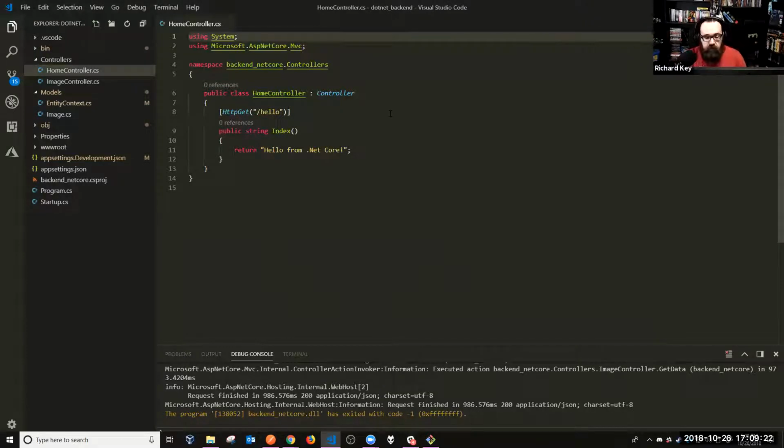Okay, and you can think of a controller as your business logic and your routing. In a .NET Core project, your controllers also do your routing. So here we have a home controller, okay? And all this home controller has is a /hello HTTP GET route. So we're basically defining one route on the home controller that is available at the URL localhost, whatever, /hello, okay?